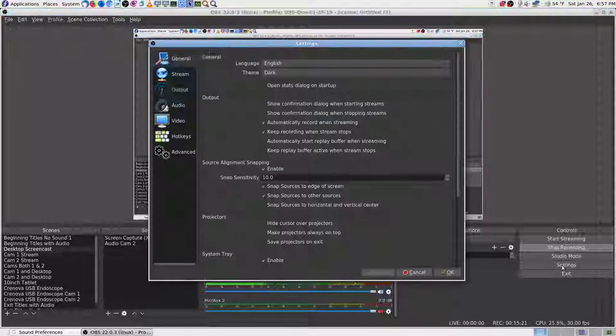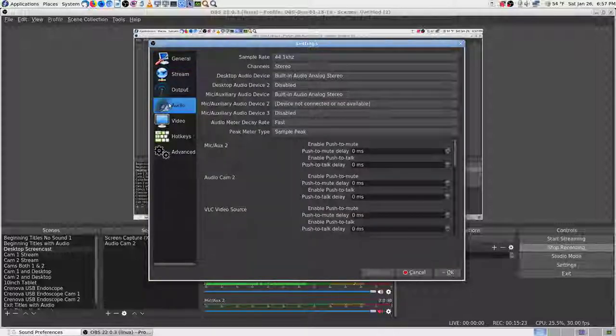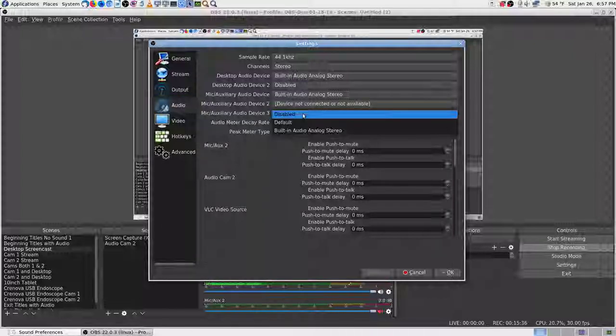Okay, so what I am wondering is, well, this is what I had planned from the beginning, and then I got sidetracked. Device not connected or not available. Okay, that's device 2, which is the USB. That's what you get when you unplug your USB sound card. Okay, built-in analog stereo and default.